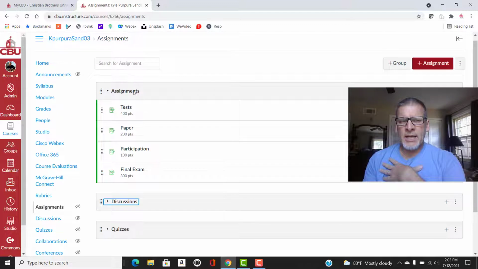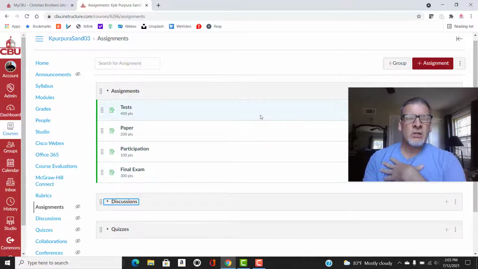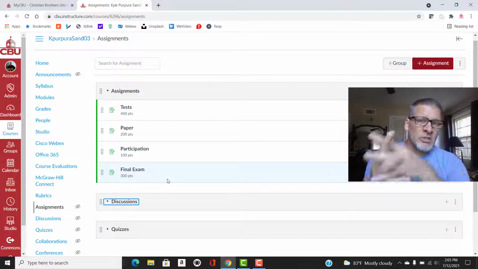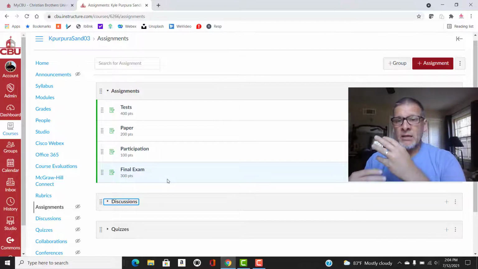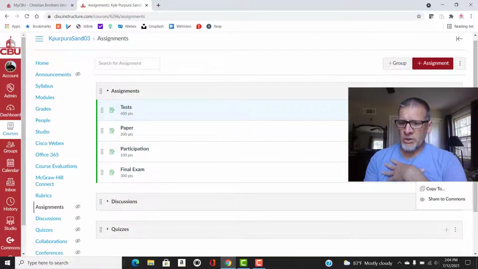And I don't have any tests, nor do I have a paper, nor do I have a participation grade or a final exam in this course. So even though those are all published, I know that they are not a part of my course. They must have been something else that was migrated over when I had copies of copies of copies. So I'm going to go ahead then and delete all of those.